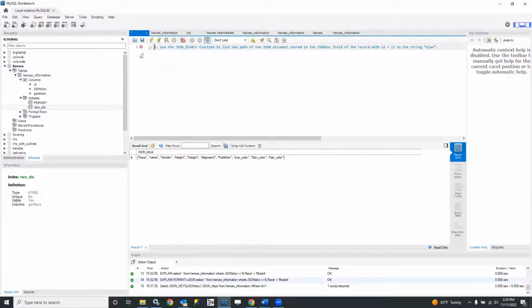And it says use the JSON search function to list one path of the JSON document stored in the JSON doc field of the record with ID equals 12 to the string JSON. Okay, so what is this whole thing about one path? We have a choice of specifying show me one path or show me all paths. And that is, again, remember that this is not necessarily a tabular schema where each field has one value.